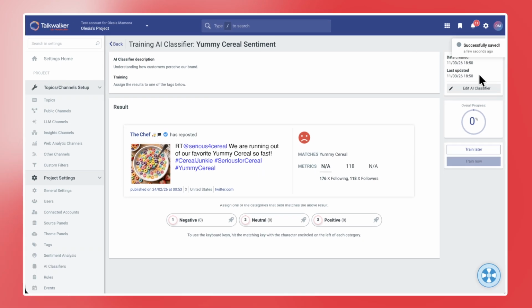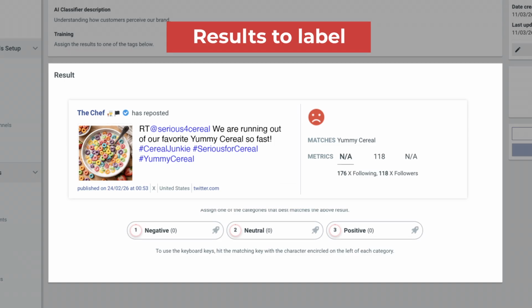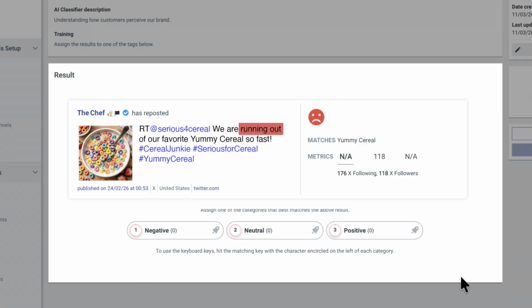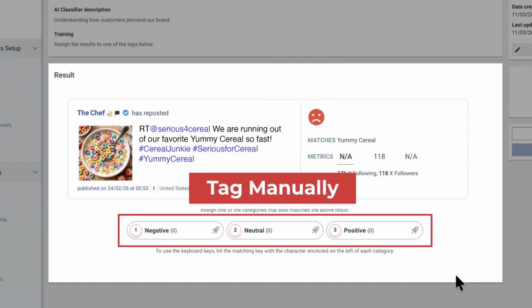The system will present a random sample of results and data for us to label. Take this post: "We're running out of our favorite Yummy cereal so fast." Running out has been flagged as a negative supply issue, when in reality, this is a happy frustration, a sign of high consumption and a household that can't get enough. We will manually tag it as positive.